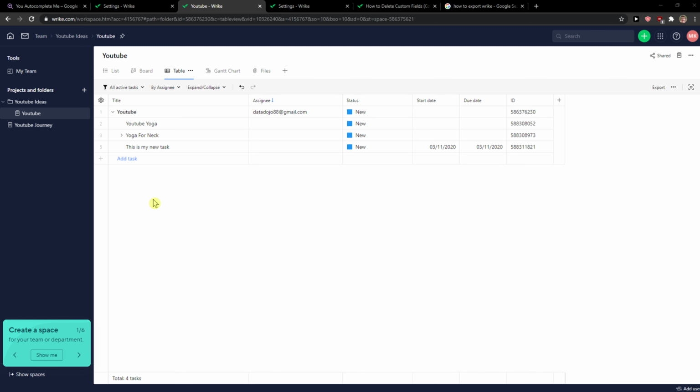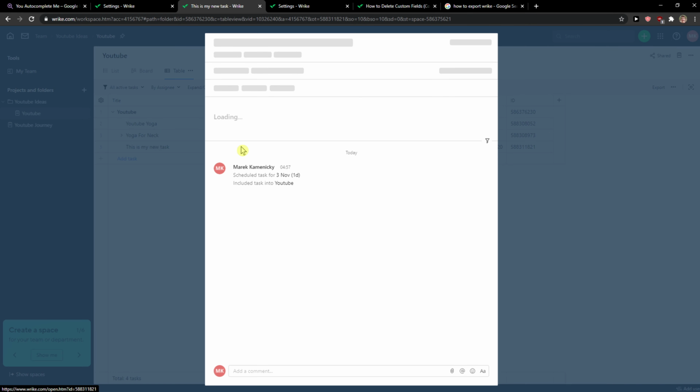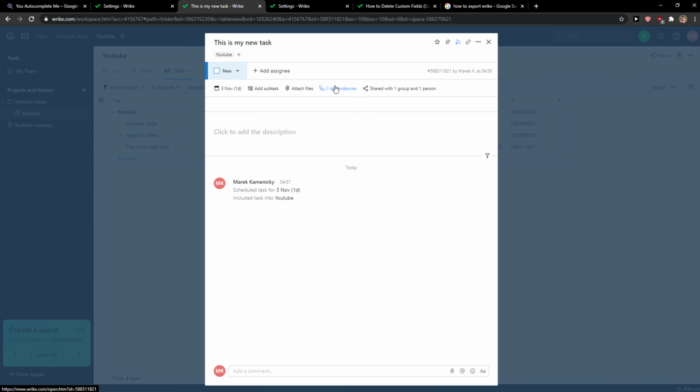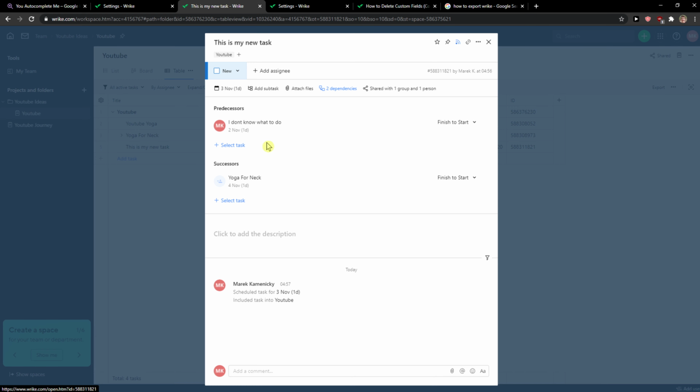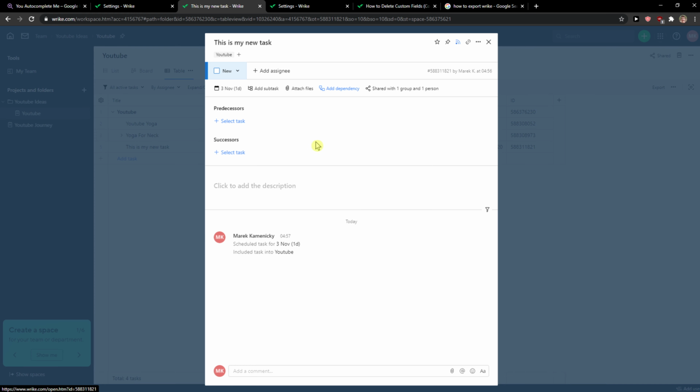The first thing you want to do is just be in Wrike, and when you're here, you just want to click on your task and click on the dependencies that you got, and then you're going to have the X here, right? Remove dependency and remove dependency, and voila. This is how we can simply remove dependencies in Wrike.